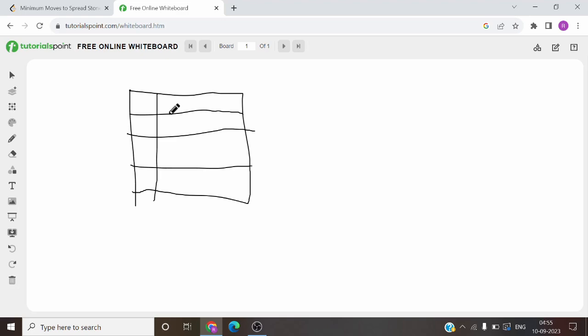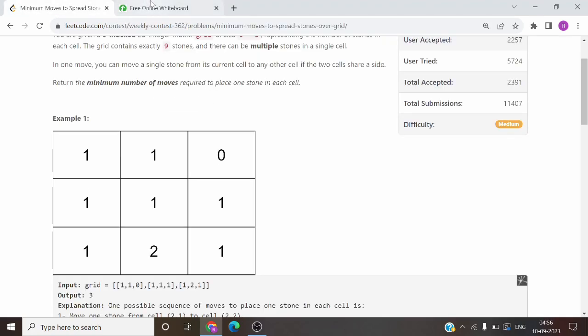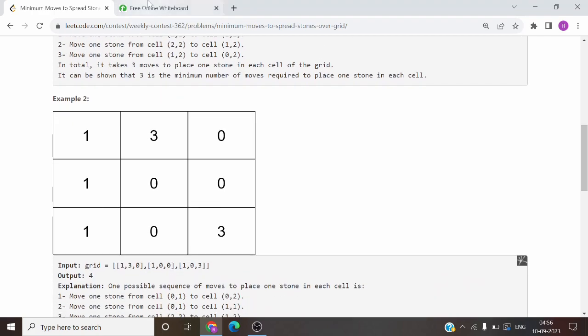So the problem says that there is a grid given to you. It was already created. Great. There's a grid given to you, which is a 3 by 3 grid. Make sure to read the problem carefully. It's not n by n, it's just 3 by 3. And what will be the case? Suppose let's take the second example.